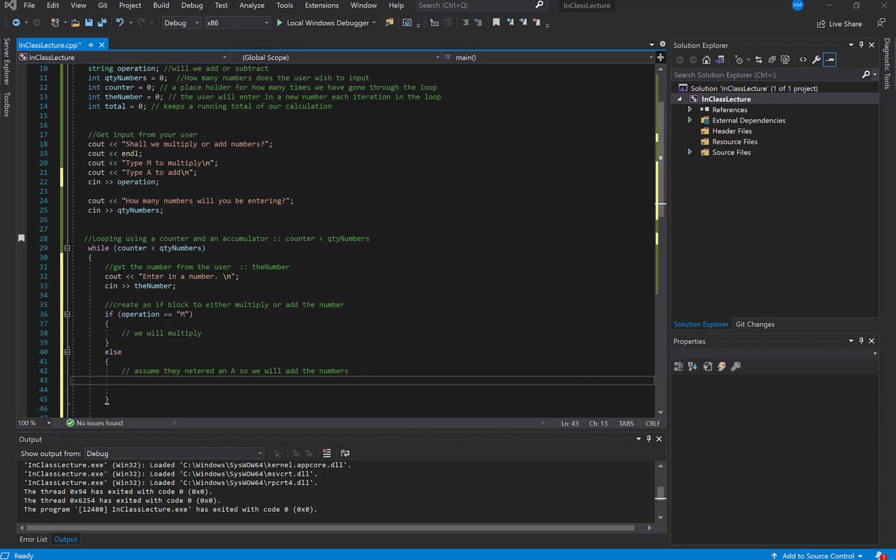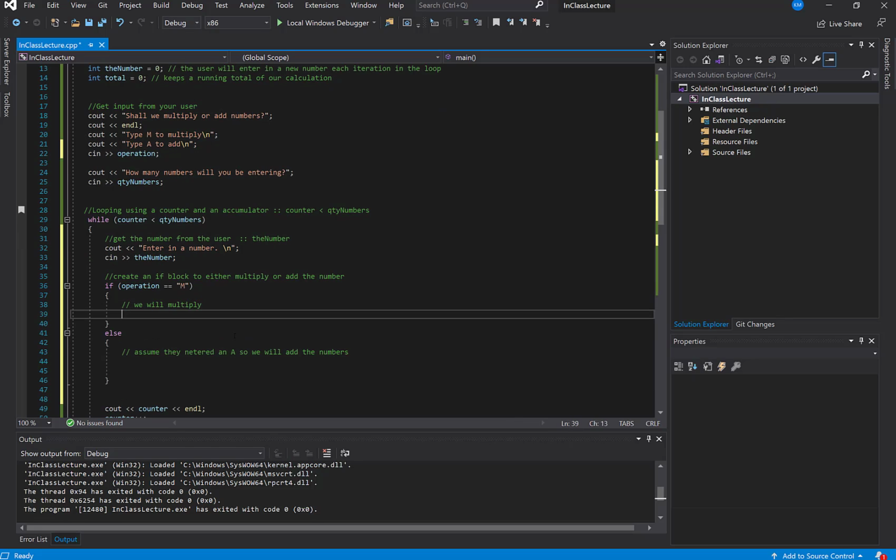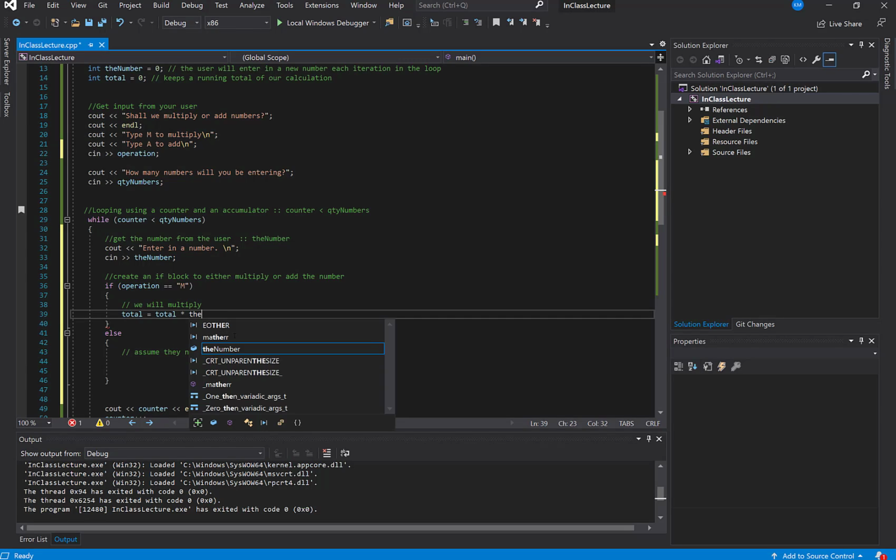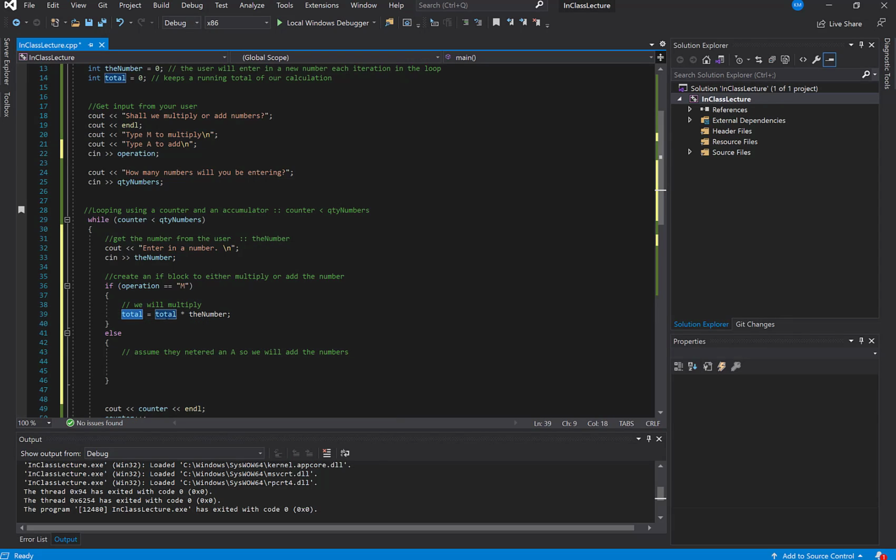All right, so now let's do our calculation. If it was multiply, then we need to multiply whatever we got as a number. Okay, so we're keeping track of the total in total, right? So total equals total, and we're multiplying here, times the number. What we're suggesting here is whatever was in total, take that value, multiply it by the number they input, and put it back into total.